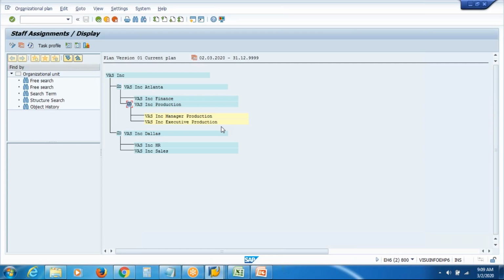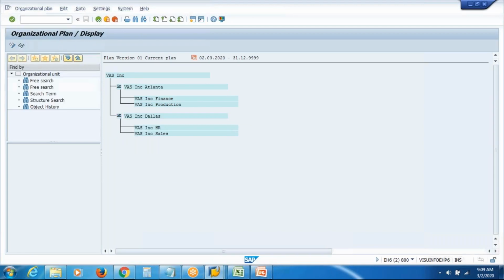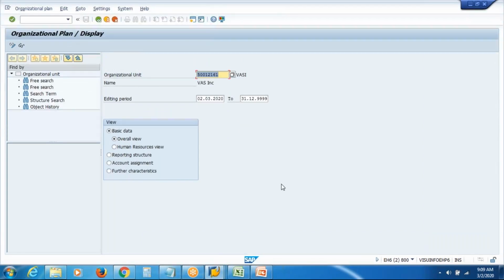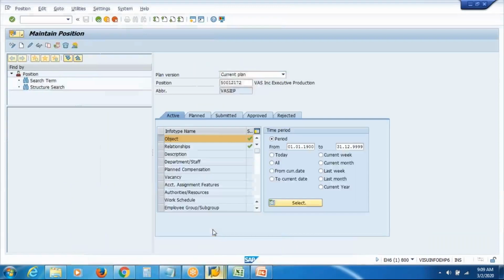You'll be able to see the positions that we have set up: VASINC manager production, VASINC executive production. Once we hire employees against these positions, you'll be able to see the names of the employees under this. So this is the org structure basically. Navigate back. So these are jobs and positions.